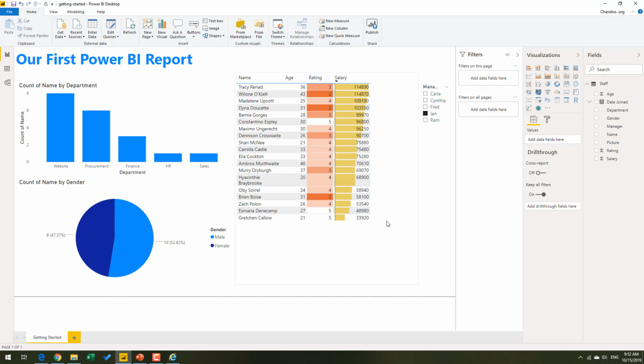In the next lesson, we will actually define some goals for our reporting. We will say this is the kind of themes that we want to explore, and then we will go and build that report through Power BI.